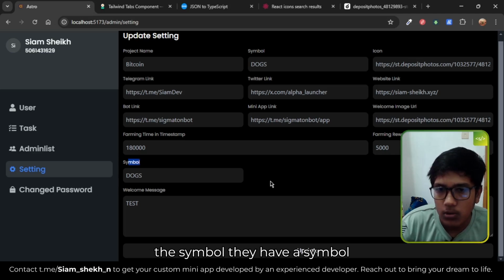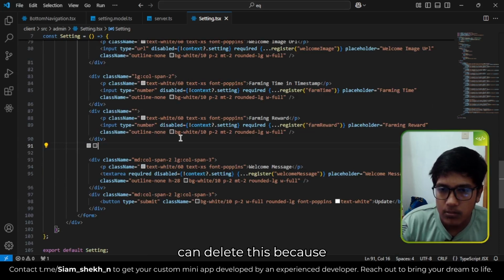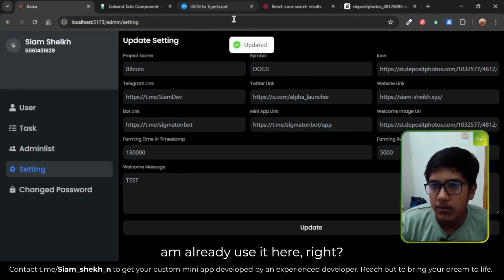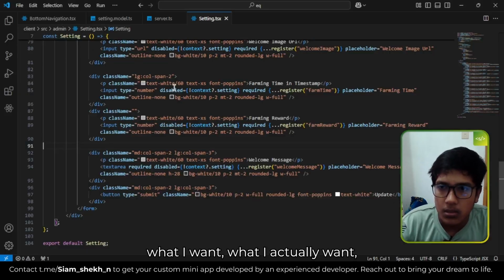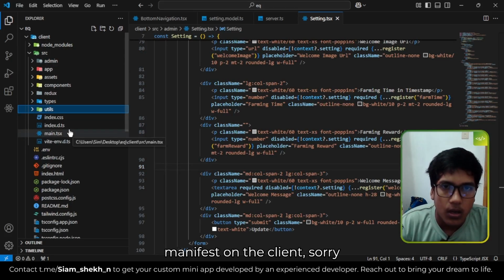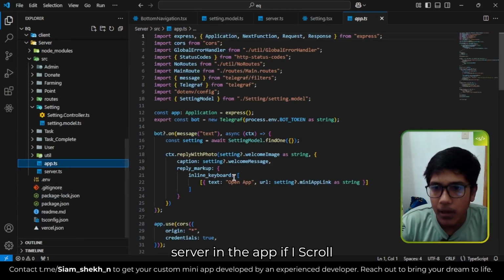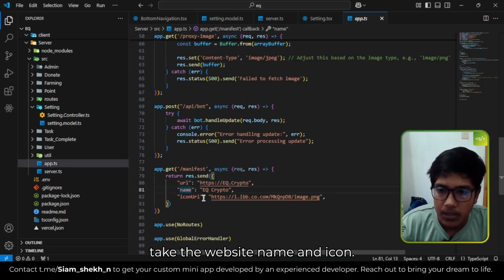Now you can see the symbol. They have a symbol. Okay, I don't want that symbol. I can delete this. I'm already using it here, right? So if I refresh, then you can see project name, Bitcoin, symbol, icon, everything is here. So what I actually want, they have a manifest, and I add that manifest on the client, server in the app. If I scroll down, you can see they have a manifest, take the website name and icon.